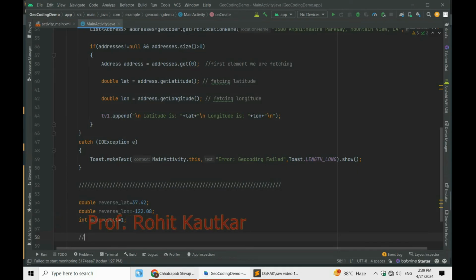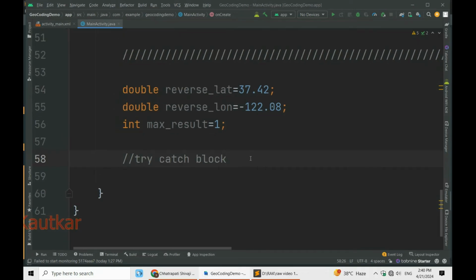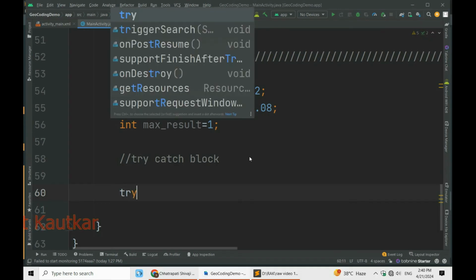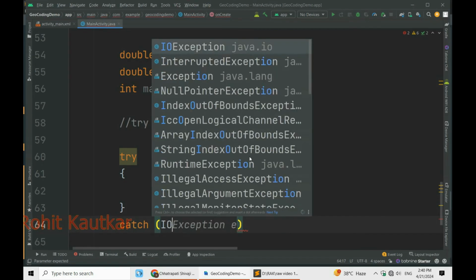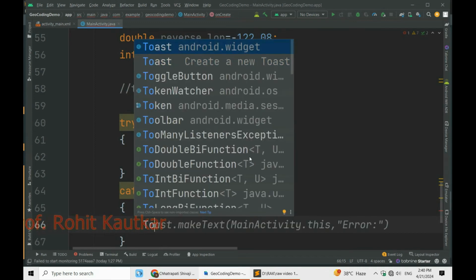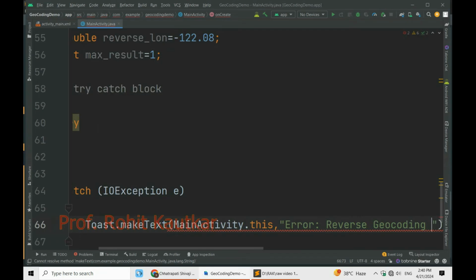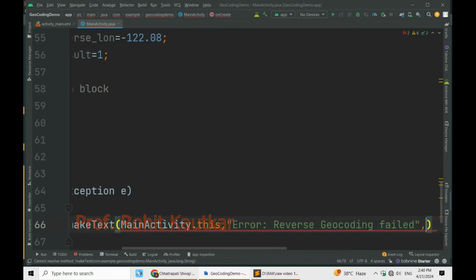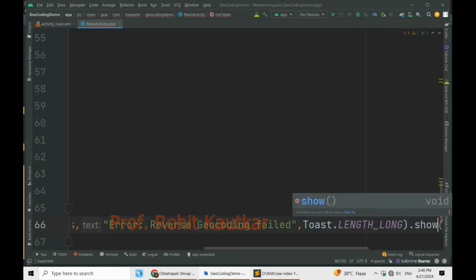Now next to that, again we will use a try catch block. So I will zoom it a little bit so you will be able to see clearly. Okay, now the try catch block, we will specify try followed by catch, and here I am going to specify IOException, and here we will specify a toast message, and here we will specify "reverse geocoding failed", and next to that we will specify Toast.LENGTH_LONG, and at last I will call the show method.